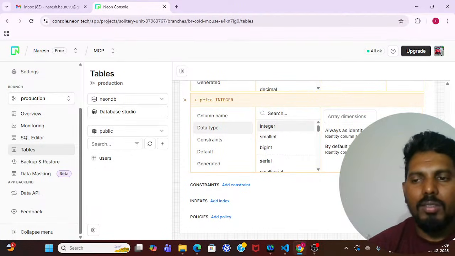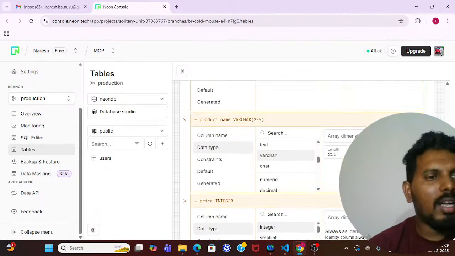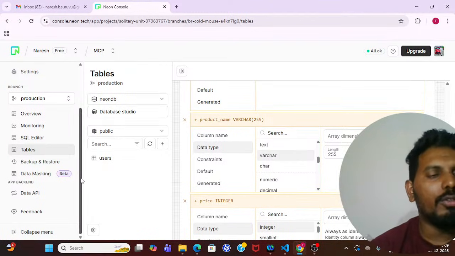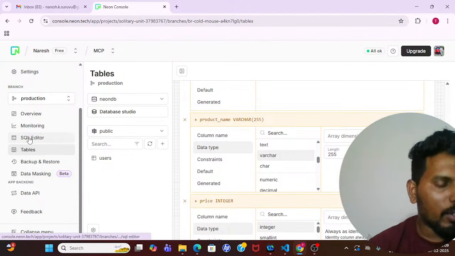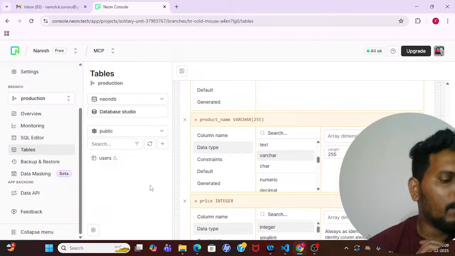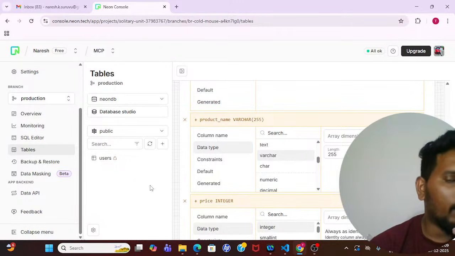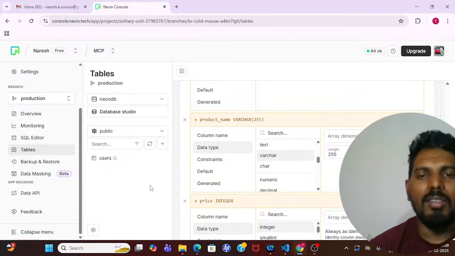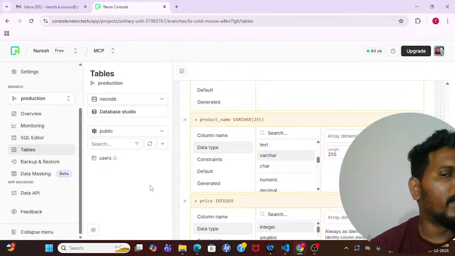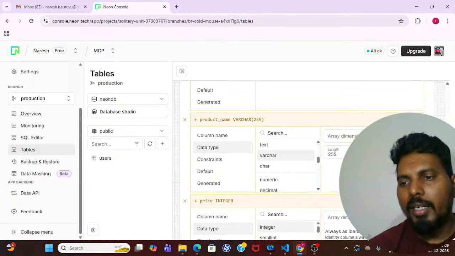Once you go through this website, you will understand. Or the best way, if you know how to write a query to create a table, is to go to the SQL editor. You can simply execute your table creation query, and it will execute and create the table as well.